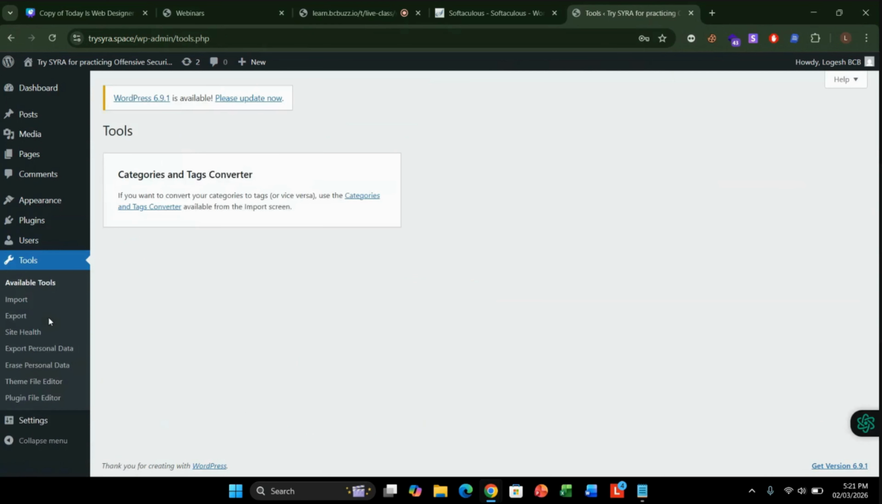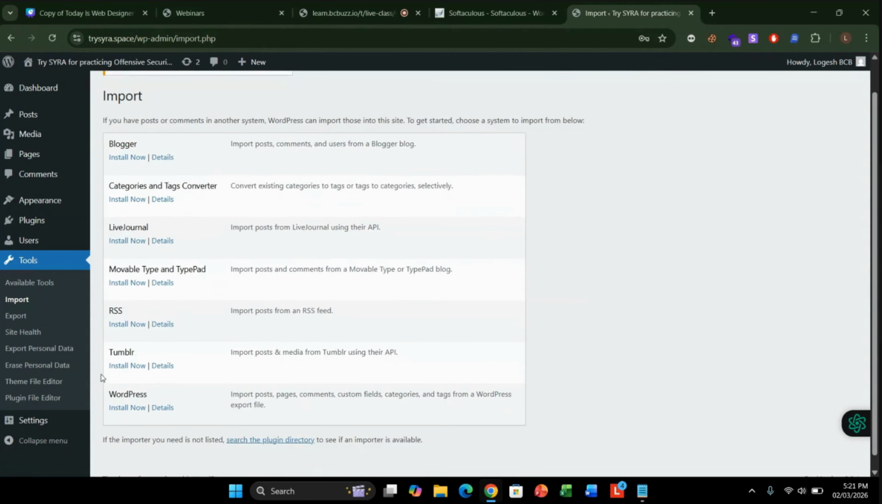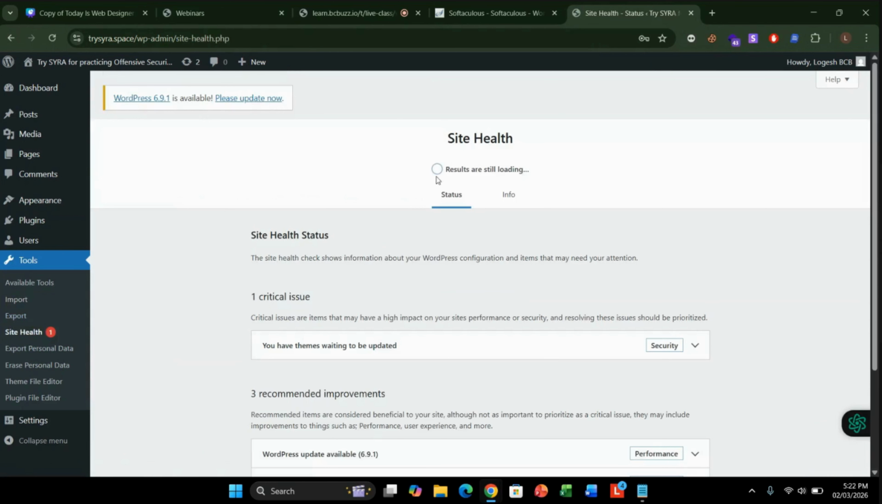Now it's on tools. We will import any tools also in these sites. For example, WooCommerce sites and WordPress sites will be installed now. And also you can download any sites in the tools and export these sites, and site health. We can see your WordPress site health.